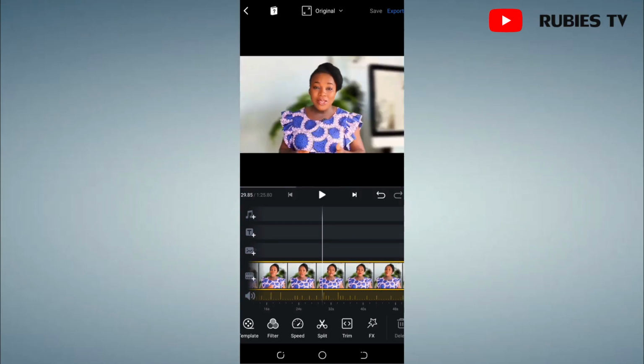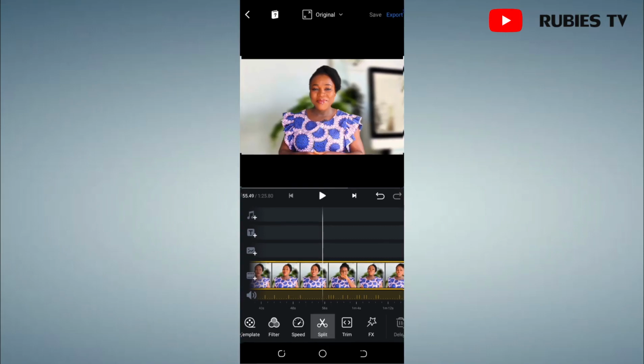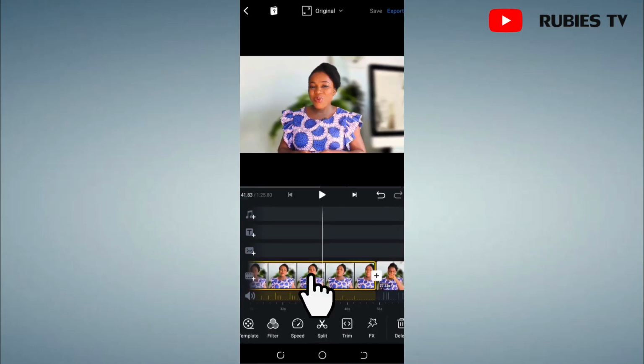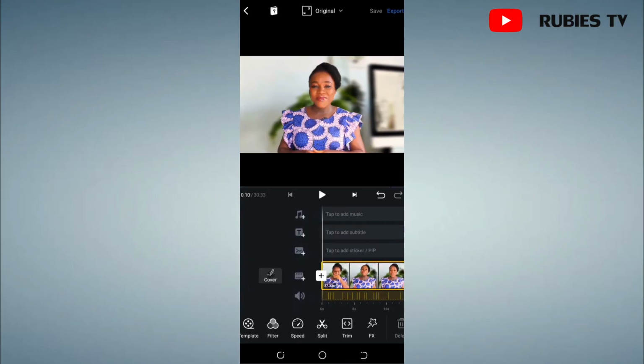Alright, this is where you'll see all the magic that will happen here. And then these are the tools we're going to be working with. We have so many of them. So let's start with cutting and joining. I'm going to take the video to where I want to cut, and then I'm going to click on split. So if I want to delete this part, I'll click on it, and you can see it's highlighted, and then I'll delete. So this is what we have.